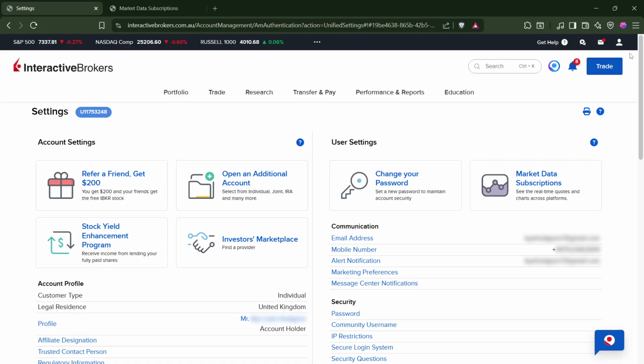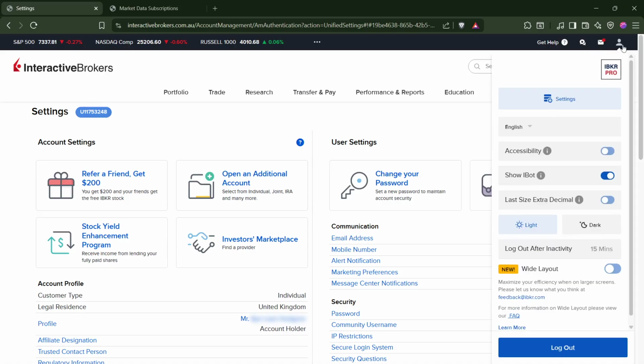Once you're in, you'll see your main account dashboard. Next, look up at the top right corner of the screen. You'll see a user menu icon that looks like a head and shoulders silhouette. Click on that icon and a drop-down menu will appear. From that menu, select Settings.